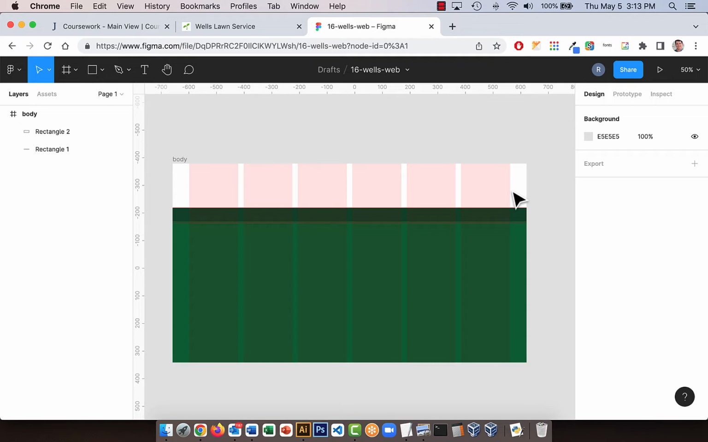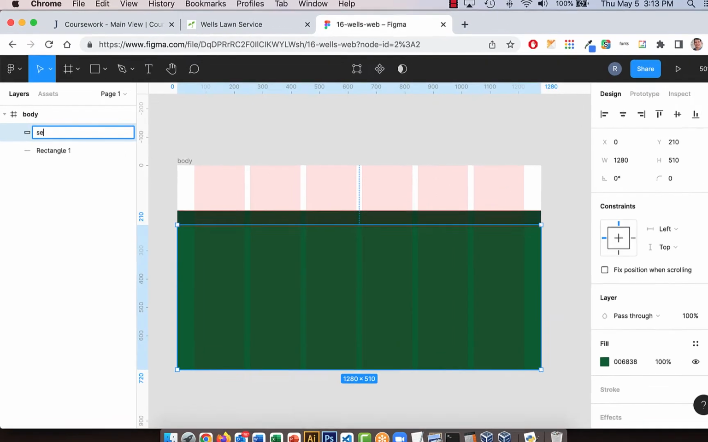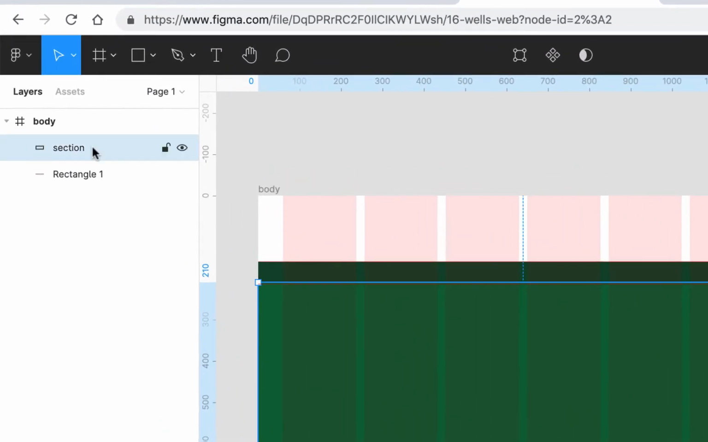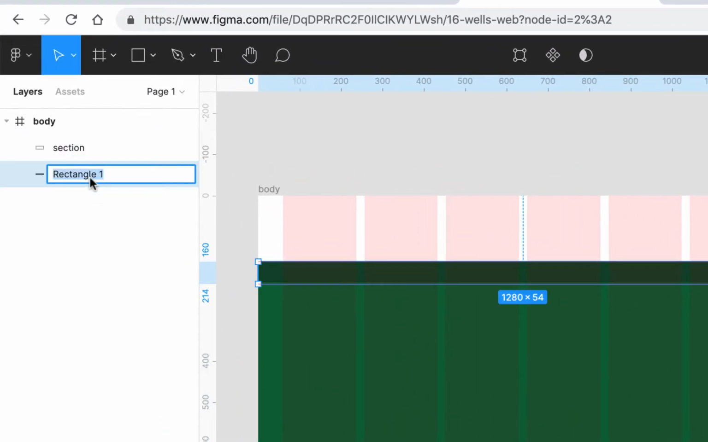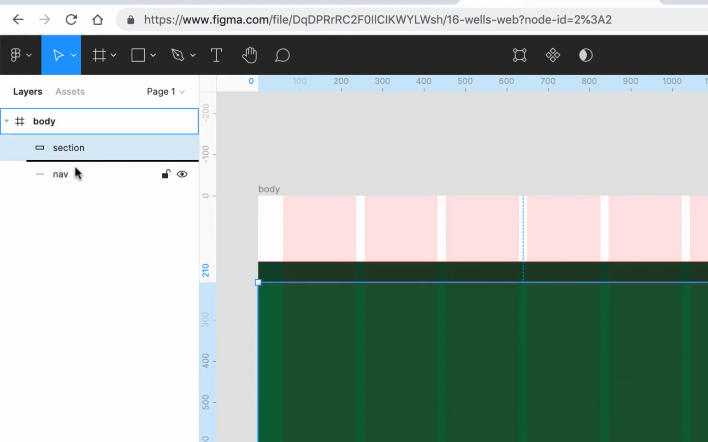So one thing, as I'm in here right now, we have our rectangle 1 and rectangle 2. Now I could go here and call this one section because that may be my section element that I may use. This may be a nav element, so I could call it nav. Now whatever you name things in here won't affect it, but it helps as far as organizing, and I may even want to drag this below here because nav is first and then there's that.